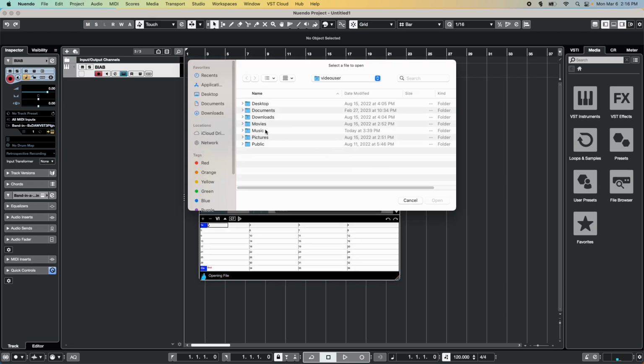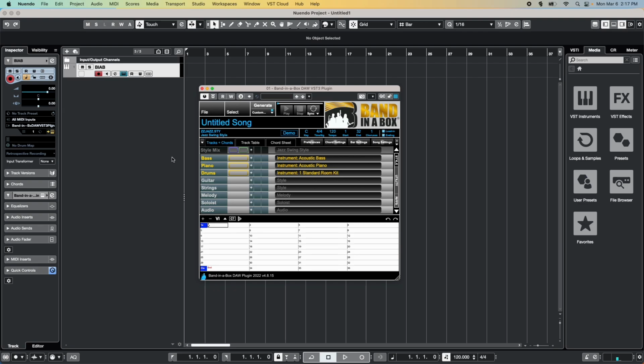I have my songs in my music folder for easy access, however you can open or save files anywhere you want. If you're starting a song from scratch, you'll see here that the chord chart is empty, so let's go ahead and type in a few chords.